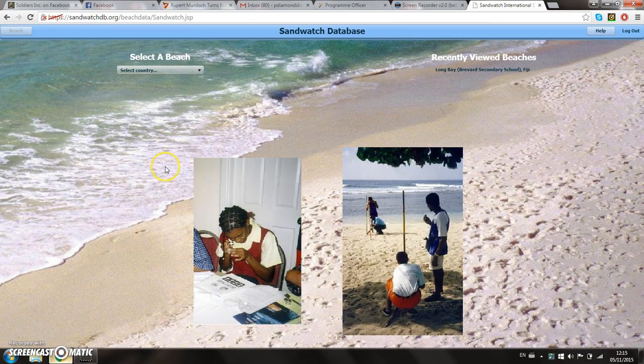and then this is the first page you'll see. Now, if this was the first time you were using the database, you would just see recently viewed beaches, and this would be blank. So for the purposes of this demonstration, we're going to select a country. Of course, you would select your country, where your Sandwatch team resides. In this case, we're going to pick Fiji.